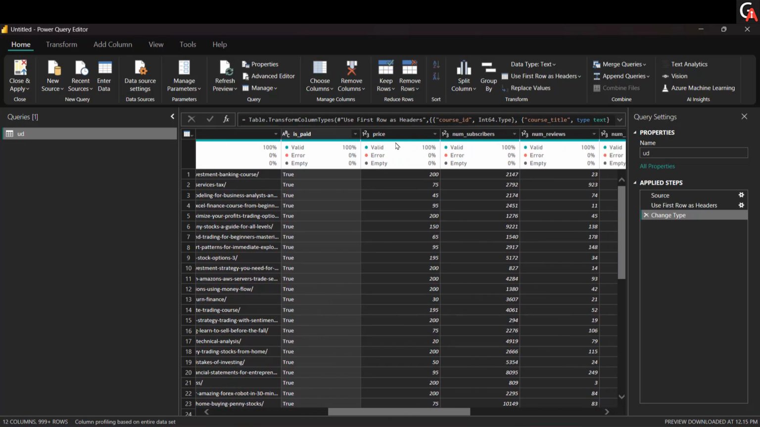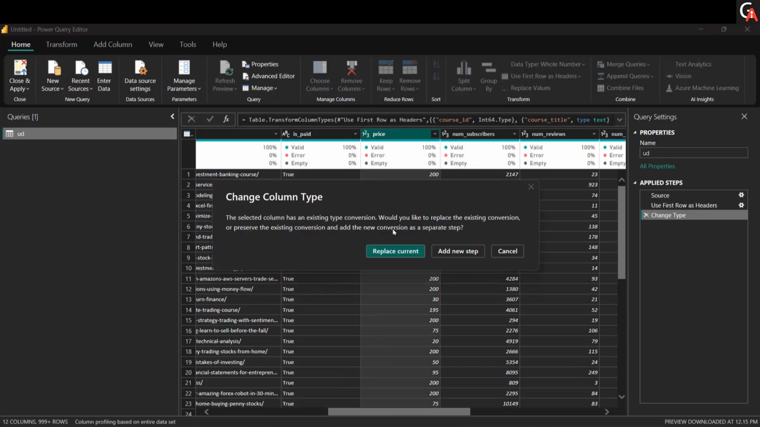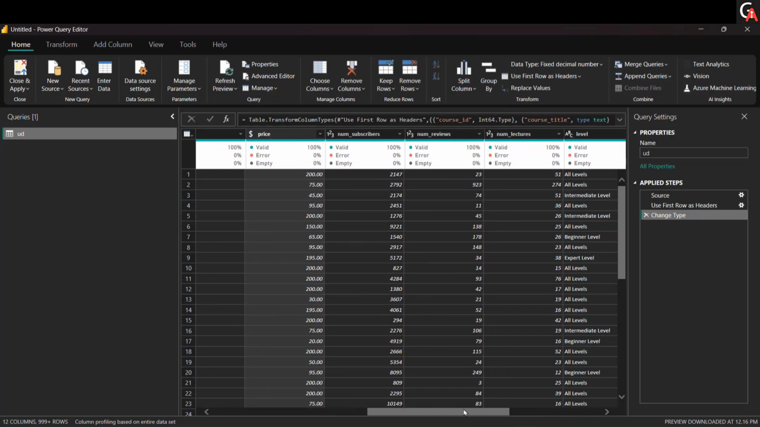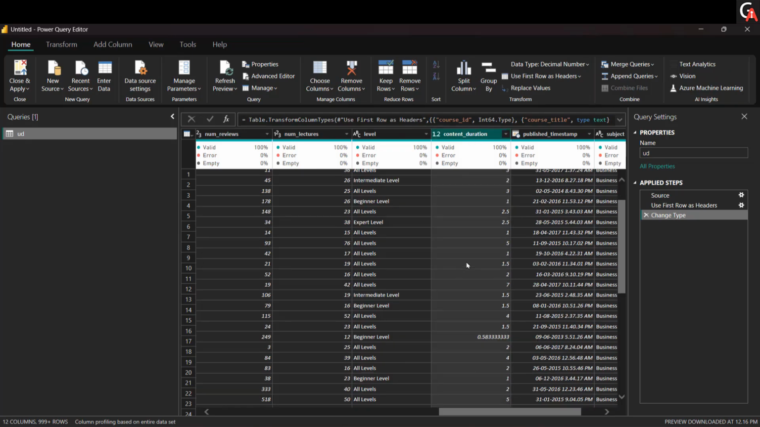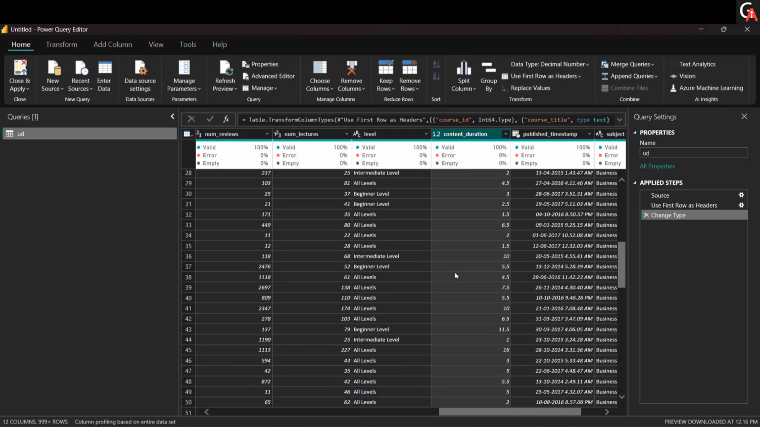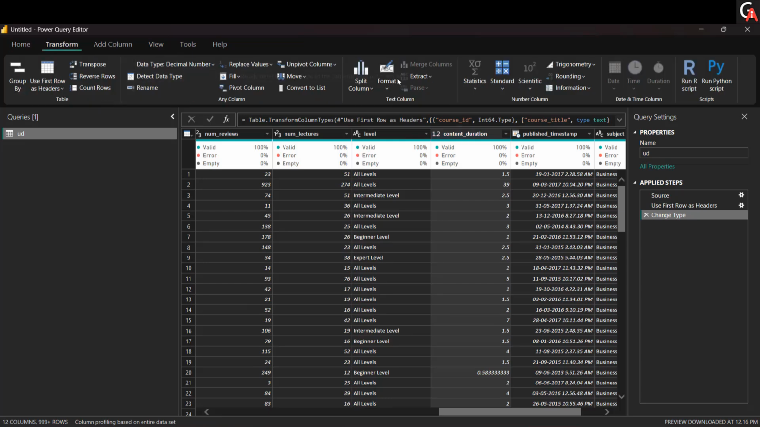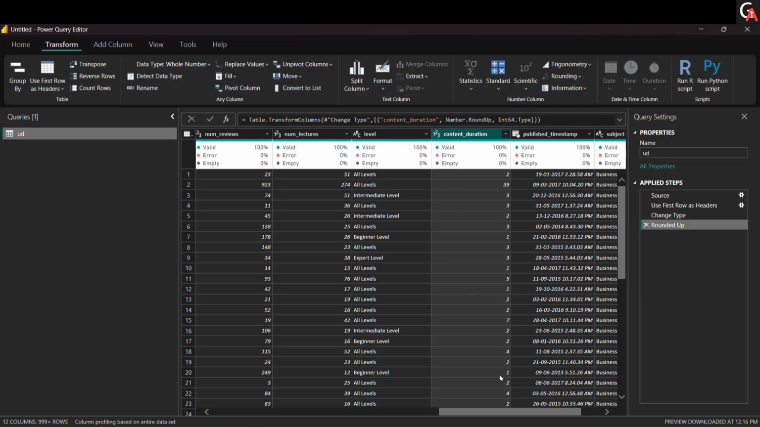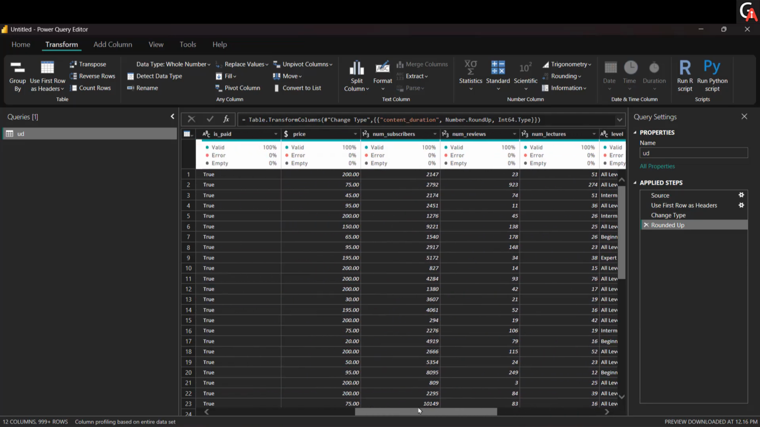Next, price is there. Price is a whole number right now, so we can just convert this into a fixed decimal number and again replace current. Let's move ahead. We have content duration, and in the content duration you can see that some of the courses have higher precision with respect to durations, but I want to change this. So I select the content duration, go into Transform, and there is a rounding option, and we can just round it up. Okay, so it is a whole number. Right now all the basic transformations needed for the dataset are done.